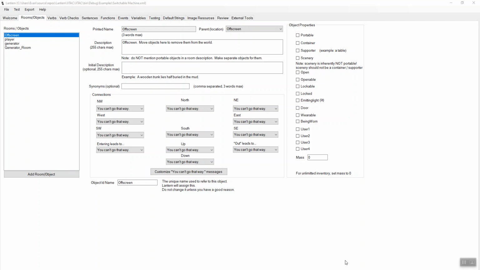In this tutorial, I'm going to show you how to make a machine that you can turn on and off. What happens when you turn this thing on and off is kind of unique to your game, so I can't really help you with that, but I can at least show you how to make a machine that you can turn on and off.